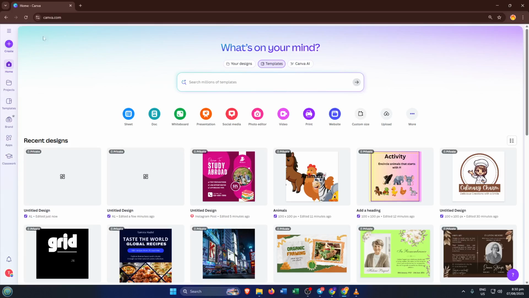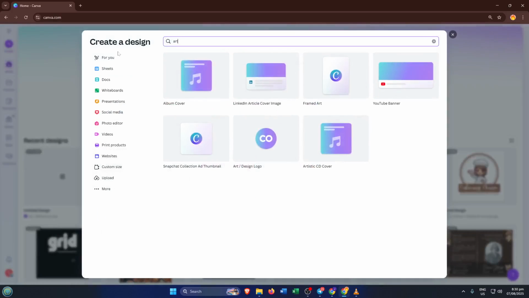First things first, head over to Canva. You can use either the website on your desktop browser or their app if you prefer. If you don't have an account, it's free to sign up, and if you've already got one, just log in. The great thing about Canva is you don't need any fancy background in design to get started. It's made for everyone. Once you're in Canva, you're going to look for the Create a Design button, usually right at the top of the homepage.